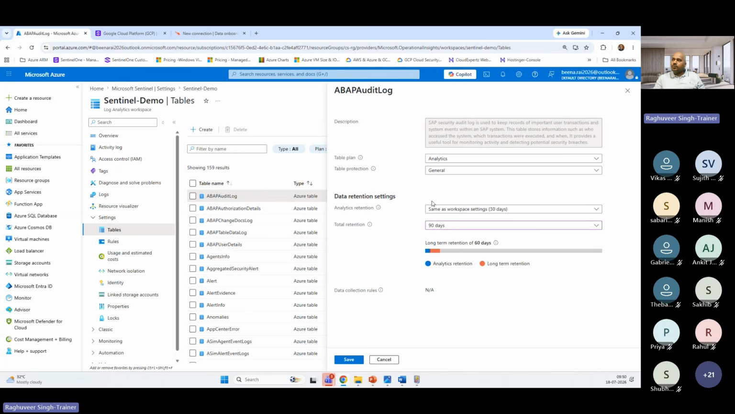So what will happen for 30 days, the data will be available in the hot tier. This tool can analyze the data in near real time. And after 30 days, it will be moved into the long-term retention tier. There, Microsoft will charge you less. That's how the tiering is. So that will help you to save a significant amount of money.